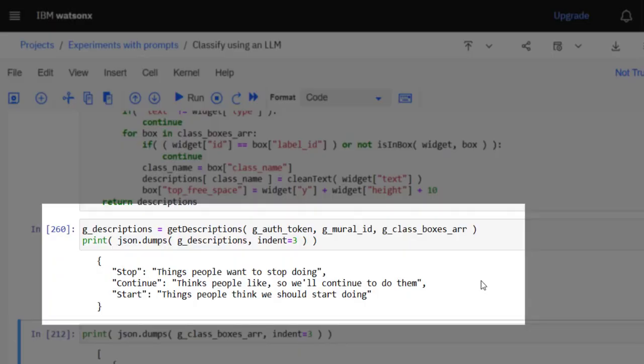Now in my notebook, I can read those descriptions using the Mural API, and I can tell what box they're in based on their XY position. So here you can see a structure showing that the description for the stop category is things people want to stop doing, the description for the continue category is things people like, and so on.